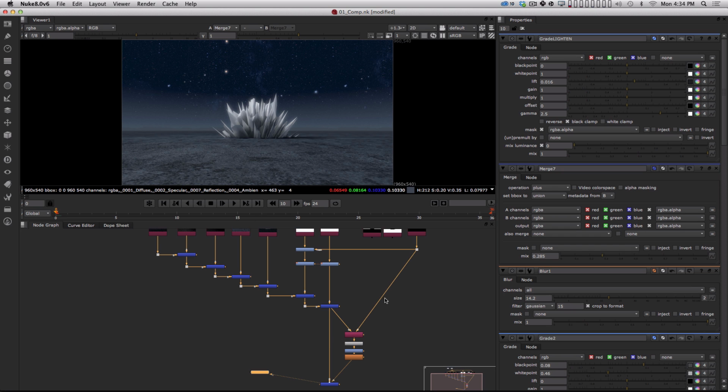Okay, so now what I want to do is just work on this comp a little bit more so you guys can see just how you can fine tune things in Nuke in a way that's possible in After Effects. It's just a lot more painful.